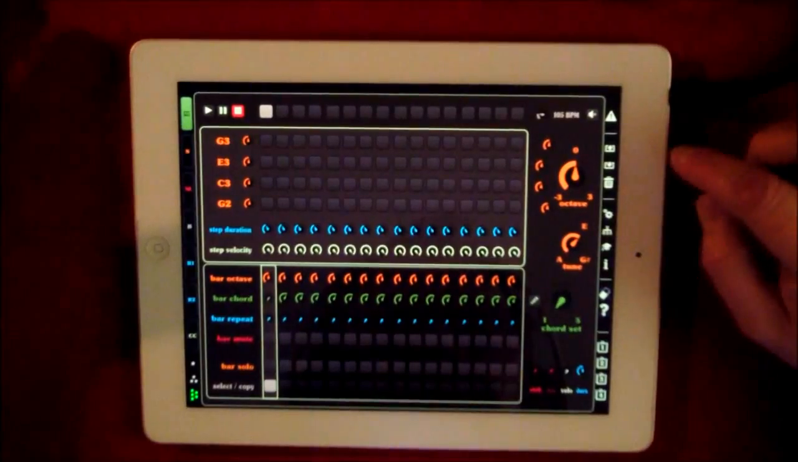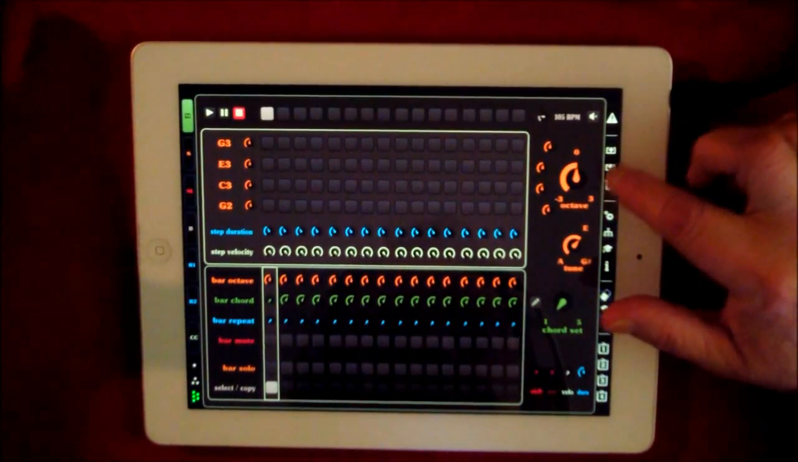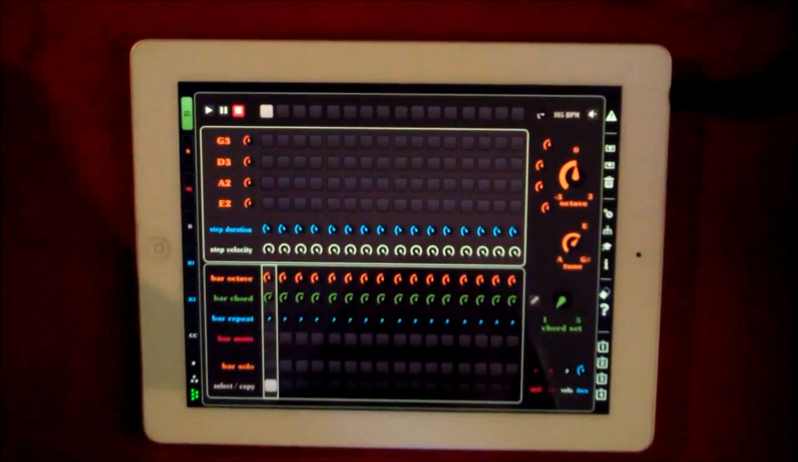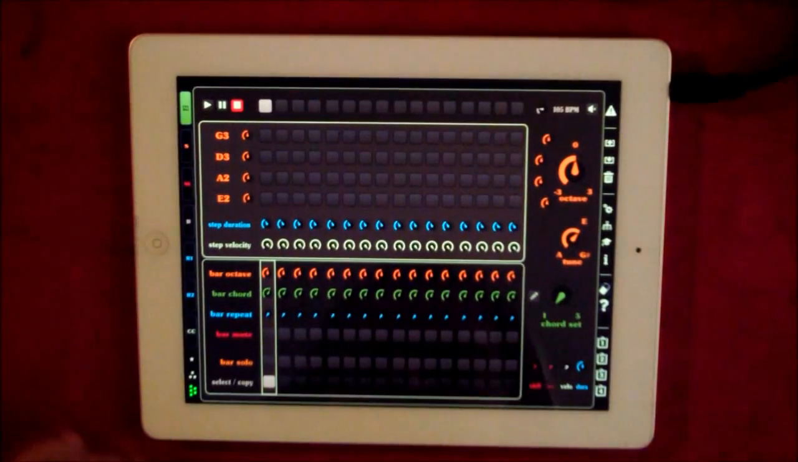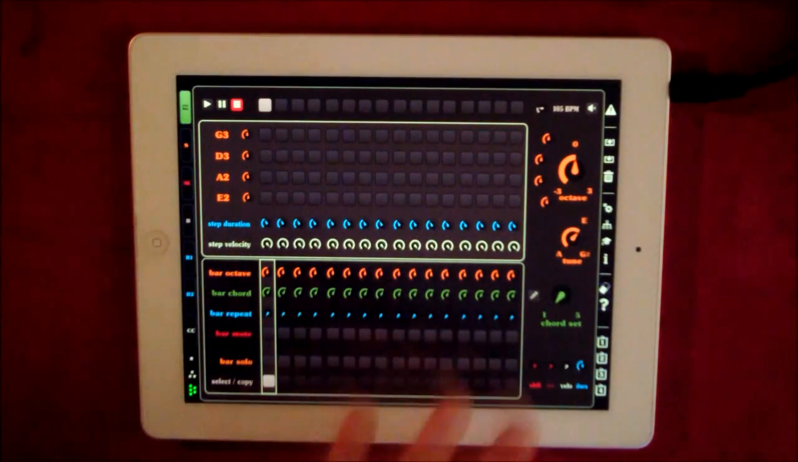So first thing to do is, I've already done this, you hit this little bin icon here, and it will just reset your project to blank. Now I've got this MIDI'd up to iElectric from IK Multimedia and it's on a Rhodes sound, because that particular sound in that particular app is good for what I want to do here.